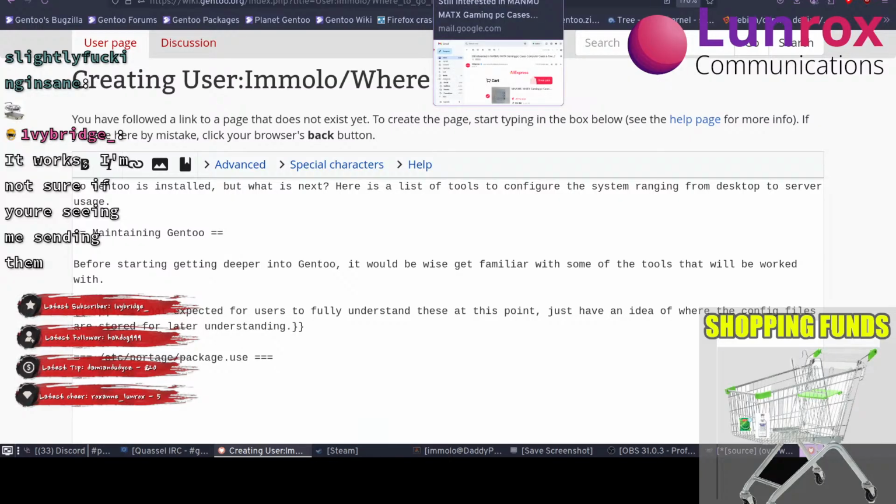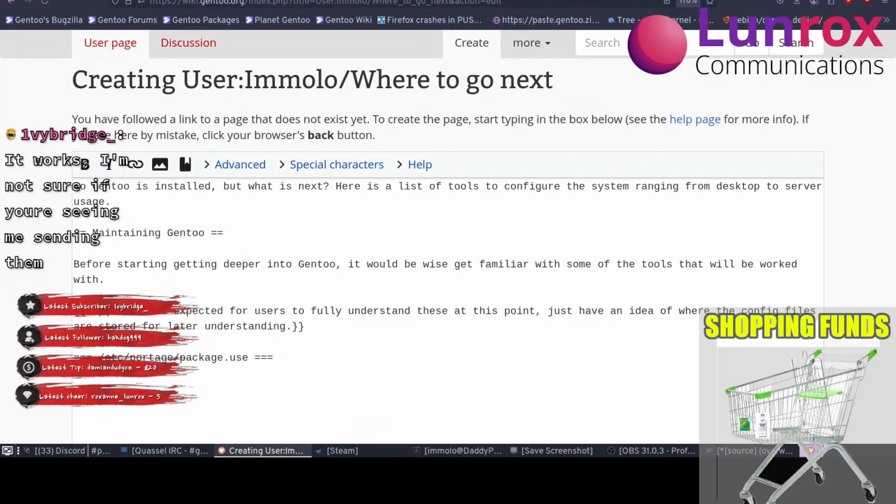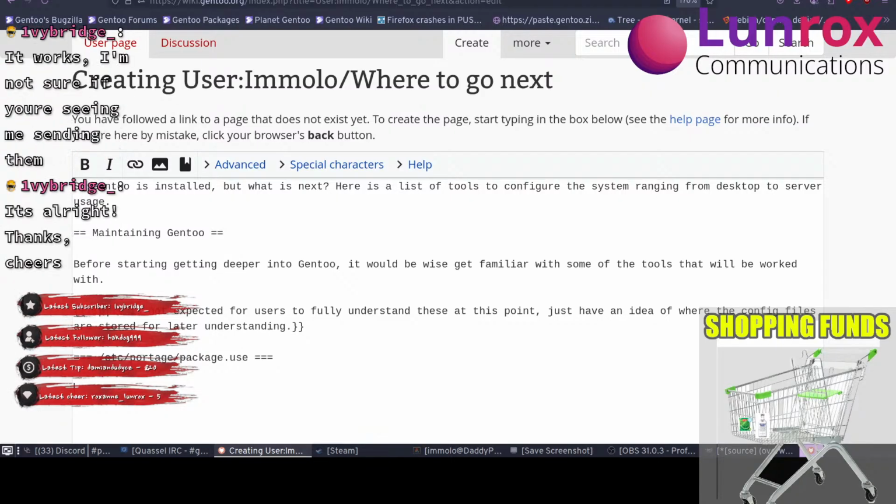It works. I can see it now. Oh, I'm just stupid. There you go, Ivy, though. That one's for you. Cheers, Patrick. I'm quite impressed with myself. I don't know why.